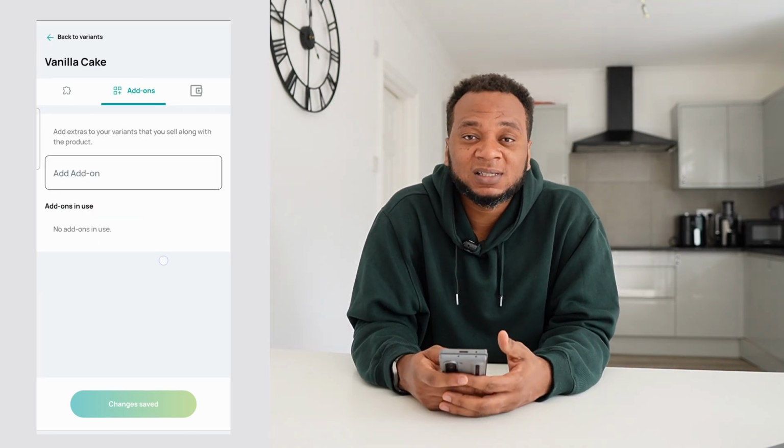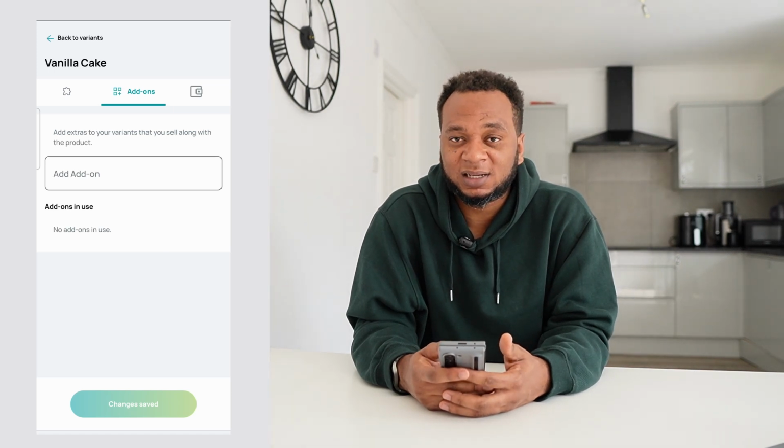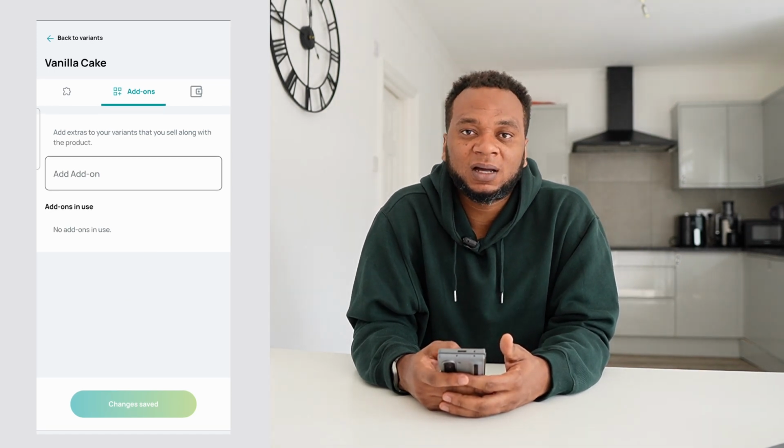Now the next bit is add-ons. Like I said, if I outsource any part of the production process, I'll click it as an add-on. For this cake, I don't outsource any part, so I'll move on.